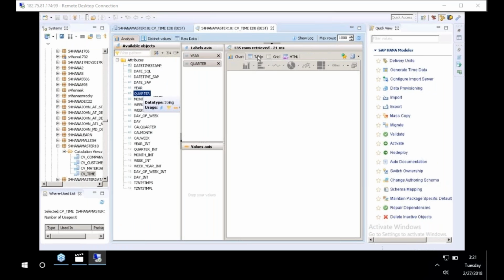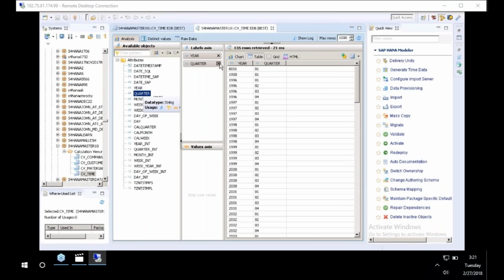Click on table. Now let me close the quarter. Now here you can see the data that you have in this table. So you have dates until 2025, 27, and then 53, 54. Now you see, time data is very specific to business.